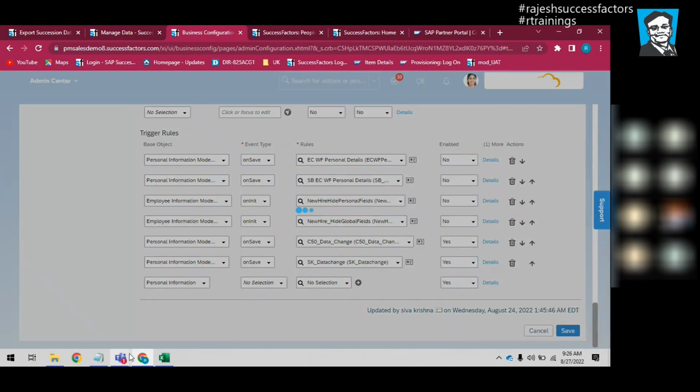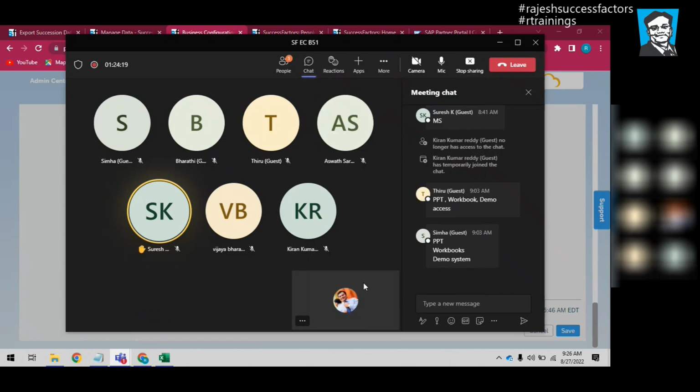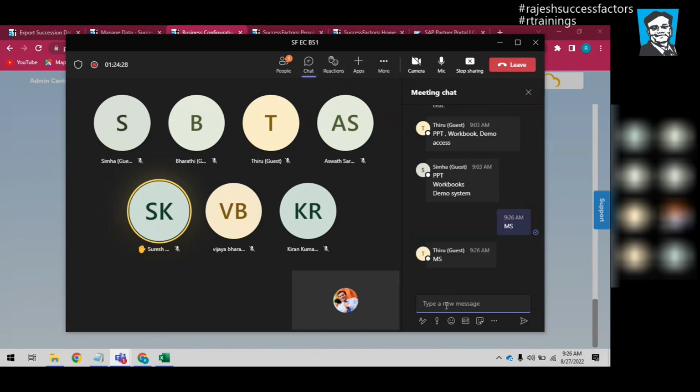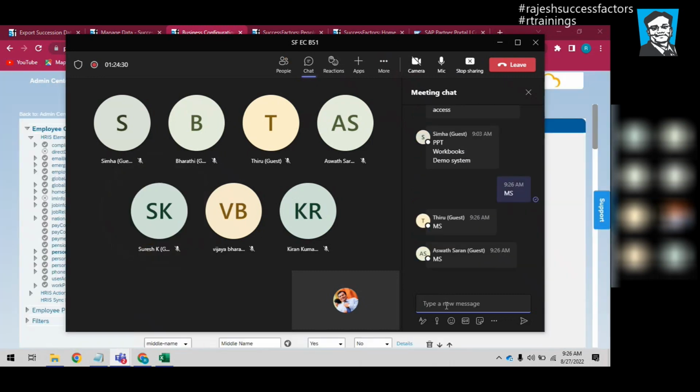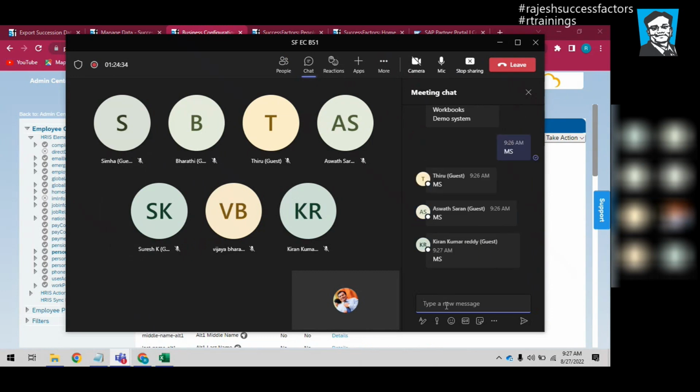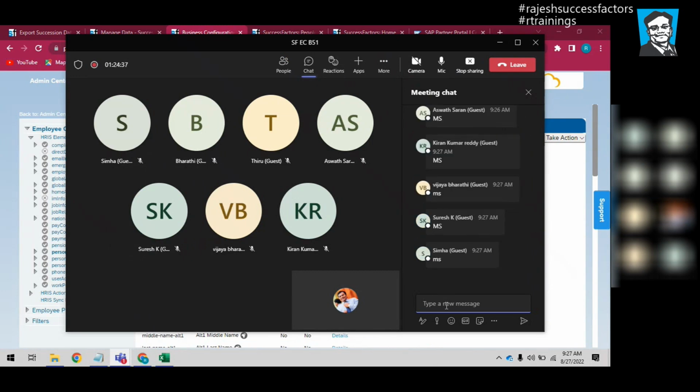Are you getting? If you have any question, please type in the chat. If you are getting, please type as MS in the chat. Makes sense. All are MS. Thiru, yes. Aswat Sharan, yes. Karan, yes. Simha, yes.